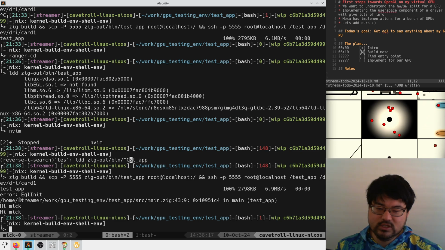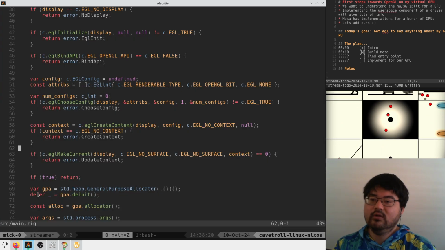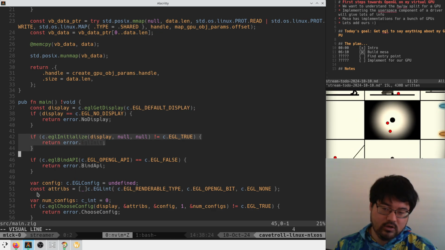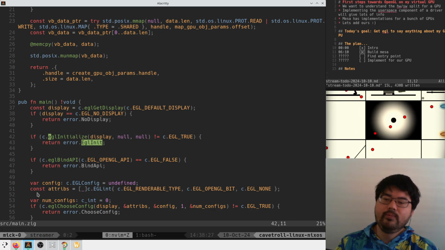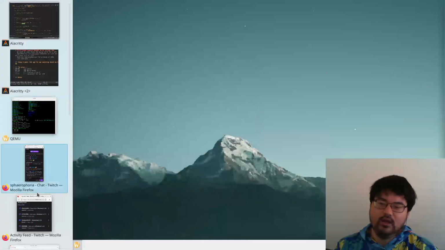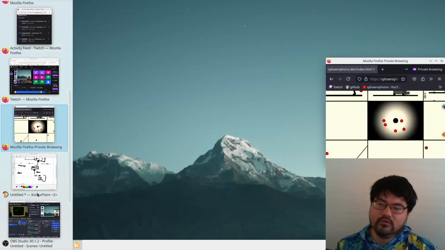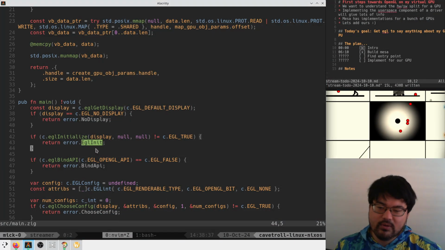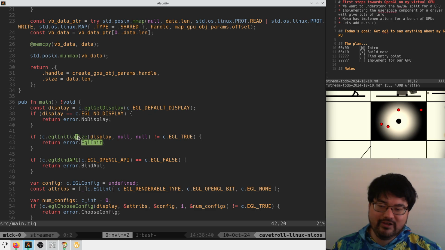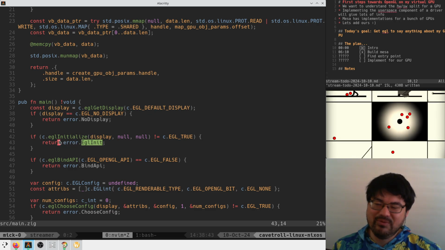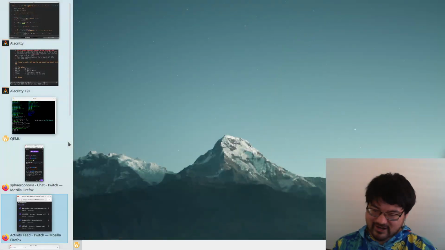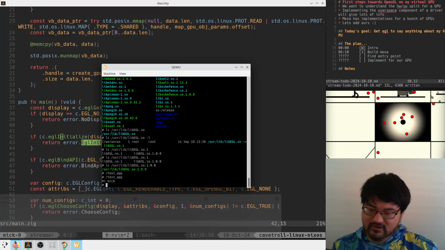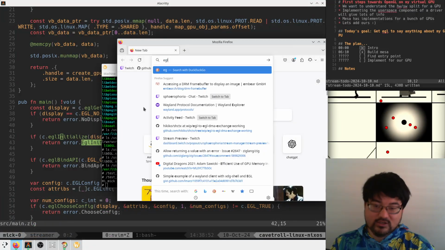So it's failing on EGL init, which is pretty interesting. Can we print out what it's failing with? Because here we aren't even trying to use our driver anyway. We're literally just trying to initialize EGL. So what does EGL initialize return here? Do I have a browser window open? I must have closed it. Yeah, I did. EGL initialize.